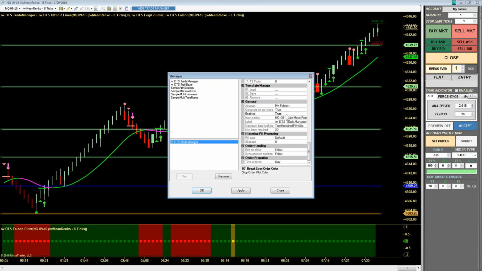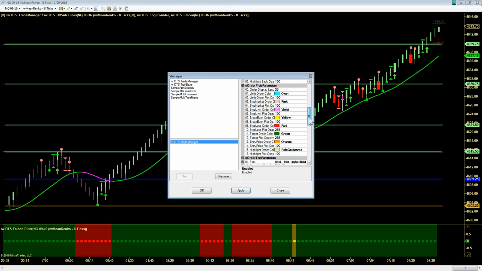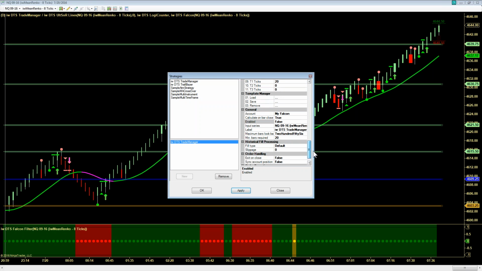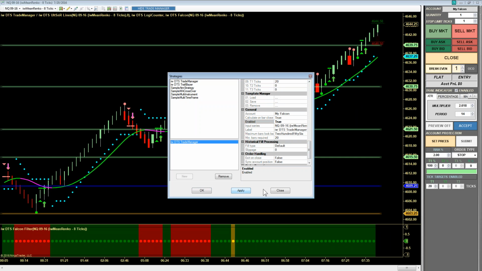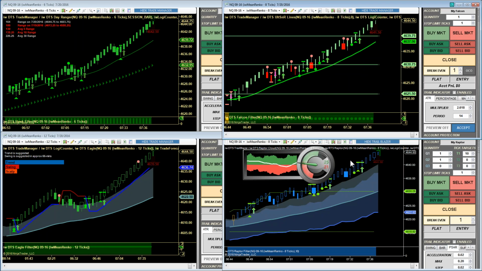You're going to notice your only tab that is black or that you can change is your enabled tab. That's your on-off button. So turn that to false, apply. Now you can make whatever changes you want. And then when you're ready, remember to turn it back on. Very important. Remember to click apply again, and that will turn your trade manager back on. So you need to turn it off before you can make any changes to it.